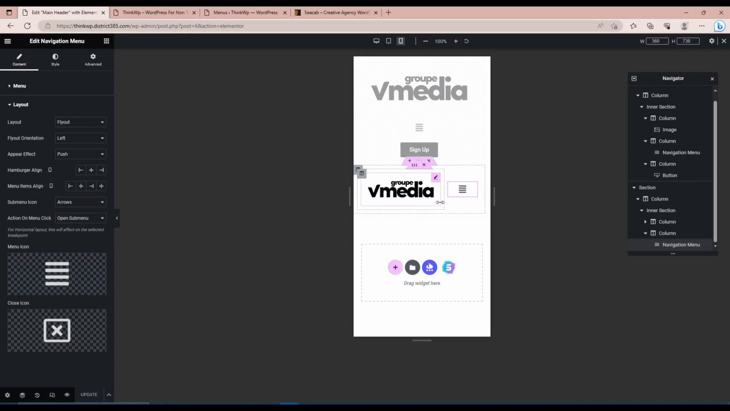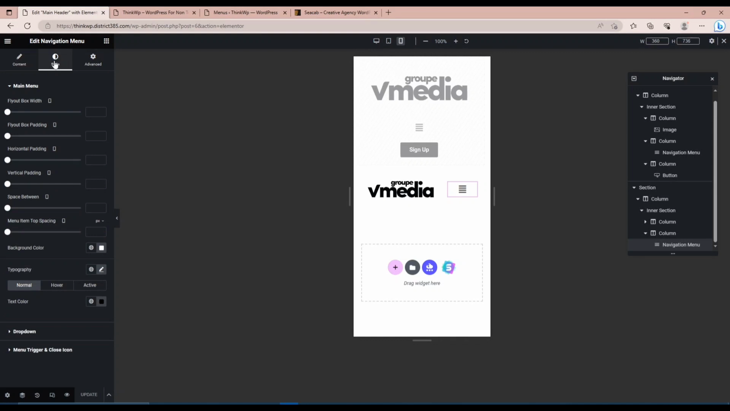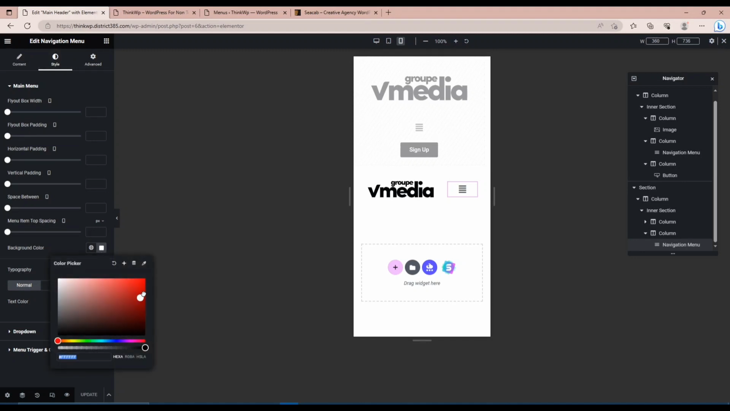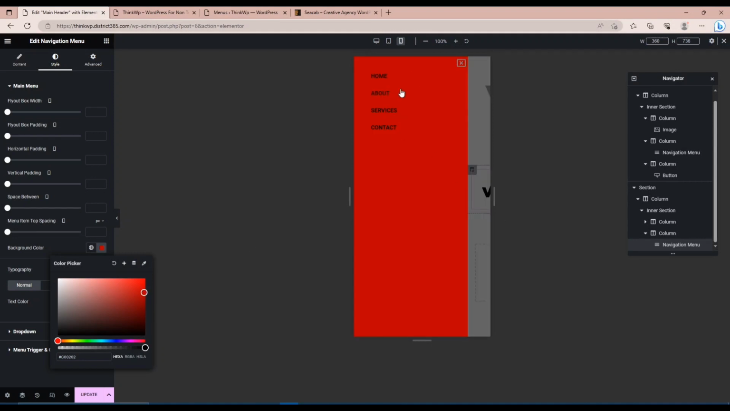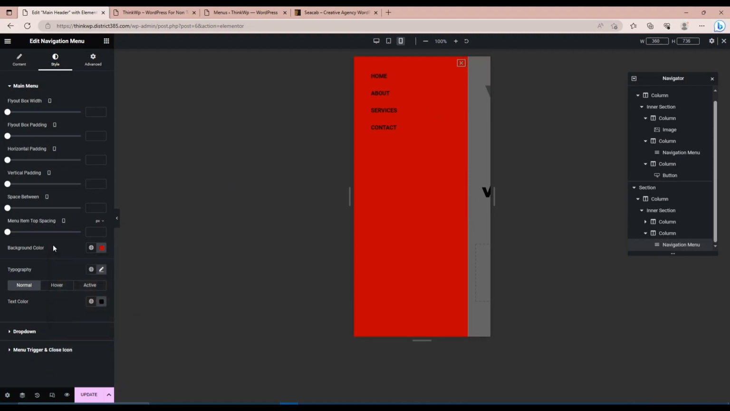So basically, this is how you can use your header footer. So just play around, do a lot of things. For example, you can come to the styling and do pretty much a lot of things. For example, you could make this background black, so that when you click on this, it becomes a red background, and then you can make the text white. You could do so many things.